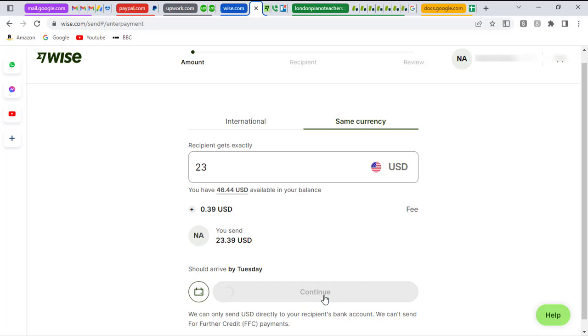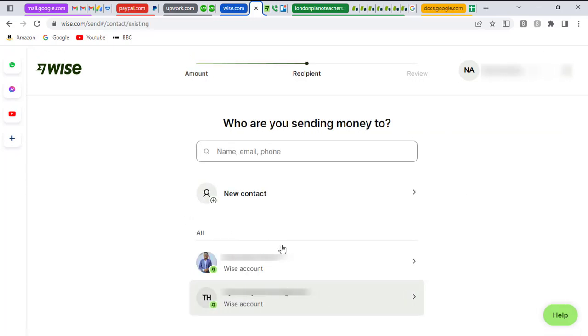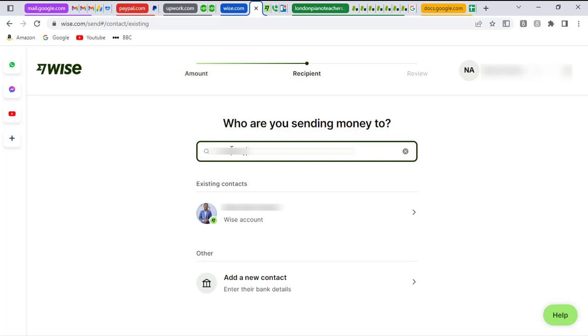Click on continue, and then it will take you to the next phase. It's asking who is the recipient, all right? What you want to do here is to put in the email address of the person whose account is to be verified. So in this case, I'll be putting in the email address of the person.